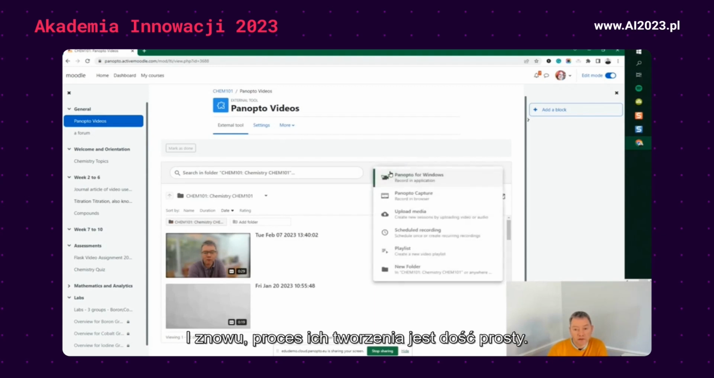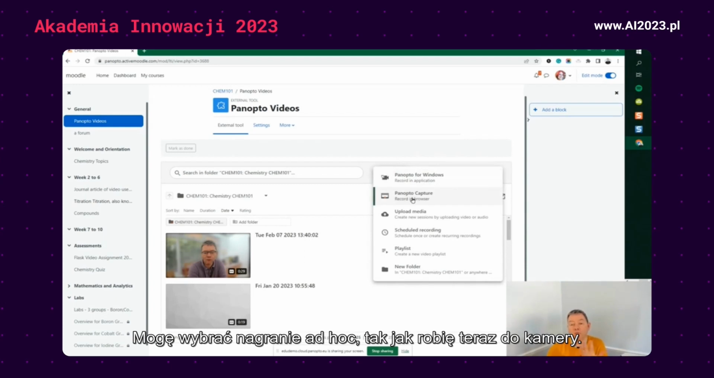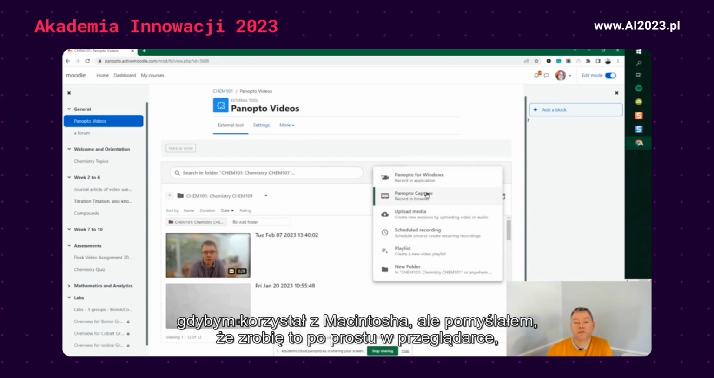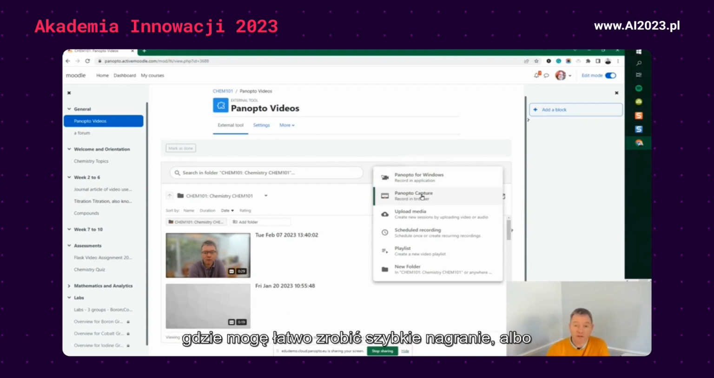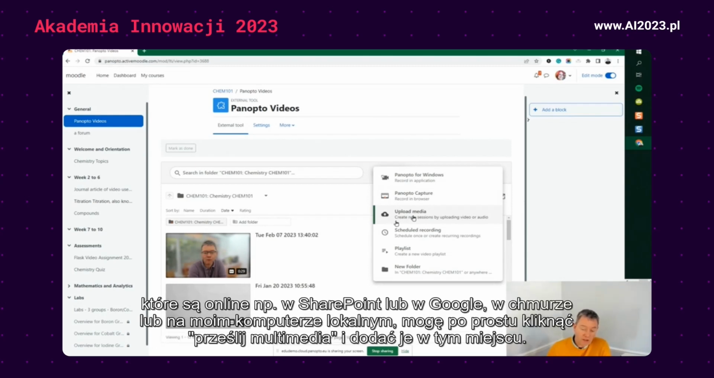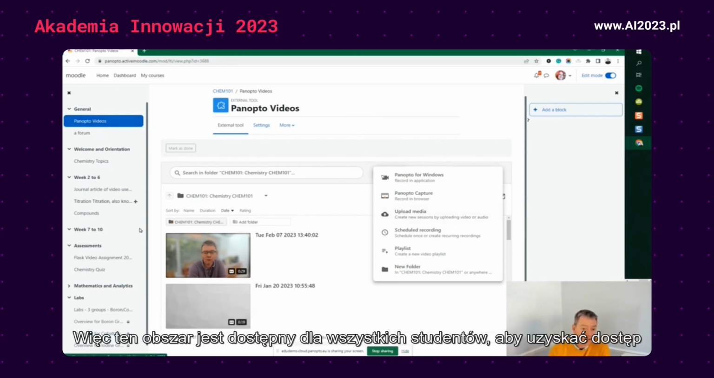And again, the process of doing this is pretty simple. If I want to do an ad hoc recording like I'm doing now to camera, I can select Panopto for Windows, or for Mac if I was on a Macintosh. If I want to just do it in the browser, which is really easy and quick, I can use Panopto Capture. And if I have existing video MP4s in other repositories, whether they're online in SharePoint or in Google or wherever they may be in the cloud or on my local machine, I can just click Upload Media and populate this area. So this area is available for all students to access.